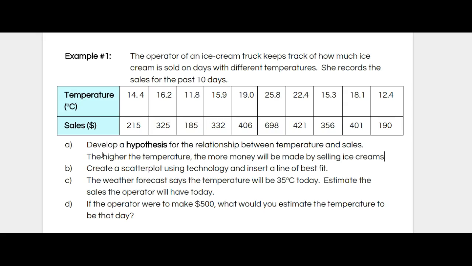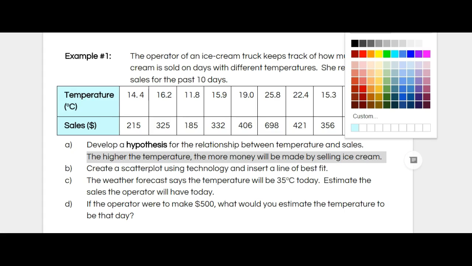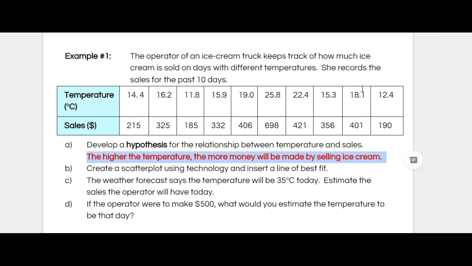There are other ways that you could have worded that. That's just simply the way that I'm wording it. Some of you might instead have said, as the temperature increases, so will the amount of money made from ice cream. So those are both really good. Now we're at the point where we want to make our scatter plot.